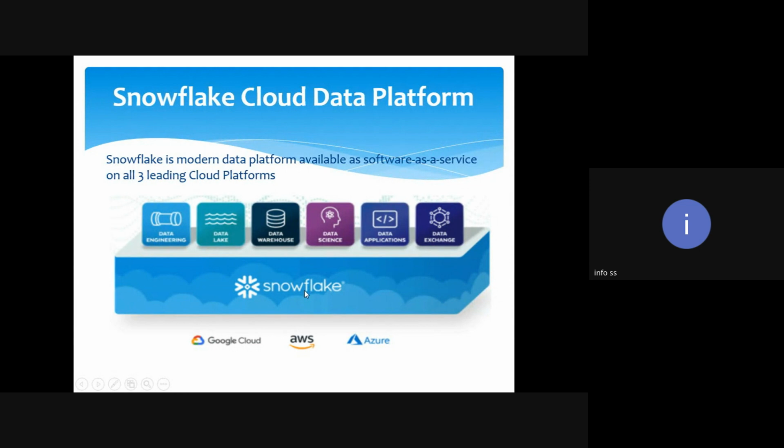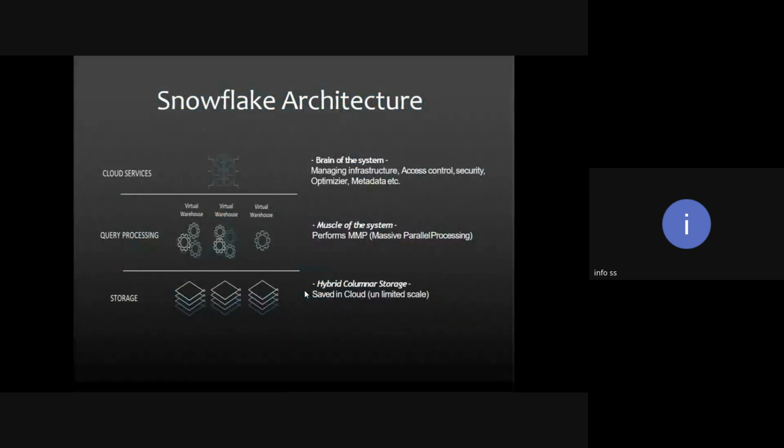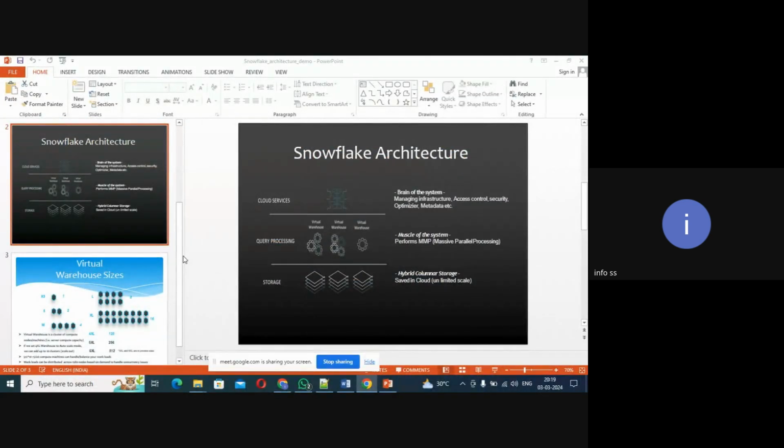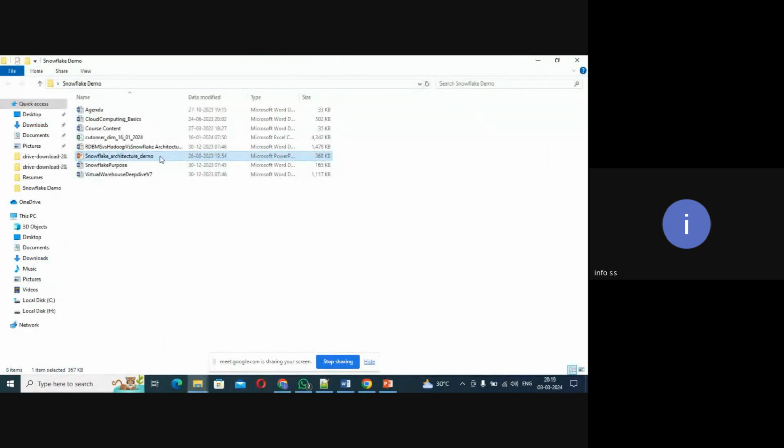Don't worry about what a data warehouse is. We'll discuss in detail how you design a database, all of that. You can use it for multiple workloads. Before we go there, let's quickly show the purpose of Snowflake.